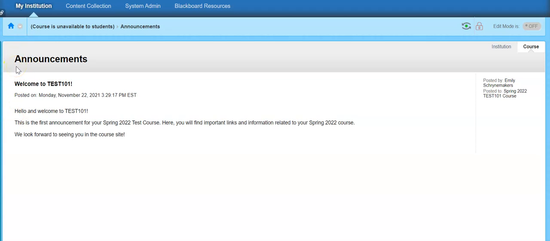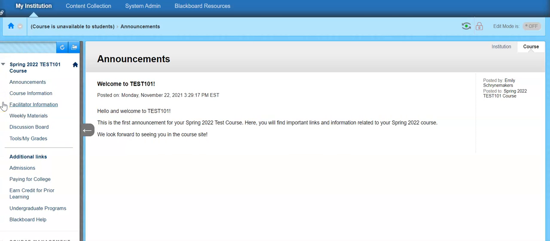Now, if this is the case, all you'd need to do is hover your mouse over the left-hand side of the page, just like this. You'll see a small box appear that reads Show Course Menu with a gray arrow pointing to the right. If you click this, the main menu will appear as normal.